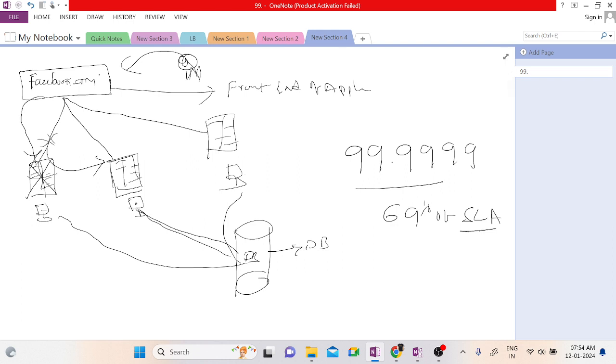99.9999% of the time. The remaining 0.0001% is okay to use for maintenance activity, because they are also doing data center patching activity, upgrade activity, maintenance activity, right? That 1 hour, half an hour, that is not a problem.